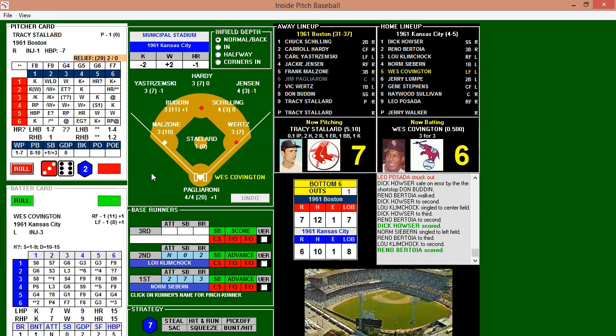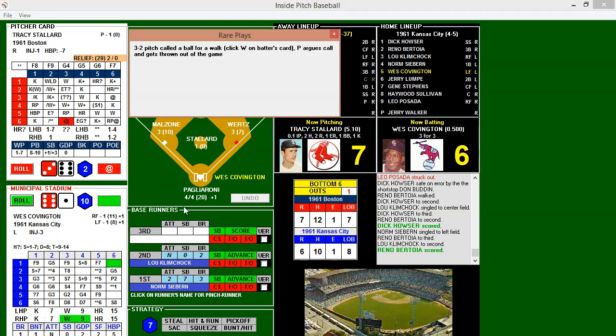Here we go. Covington perfect 3 for 3. Ballpark check. Oh, we have a rare play here. 3-2 pitch call, ball 4 for a walk. Pitcher argues call. Oh, so that would have been Stallard. Oh, no wonder we brought in the wrong guy. Hold on here. We brought in the wrong guy. For some reason I thought Stallard was in there, but no wonder.